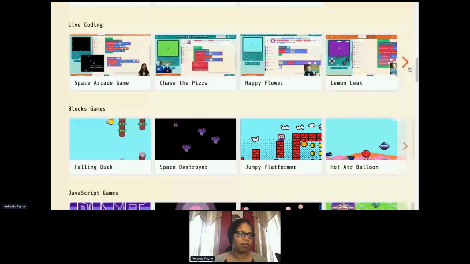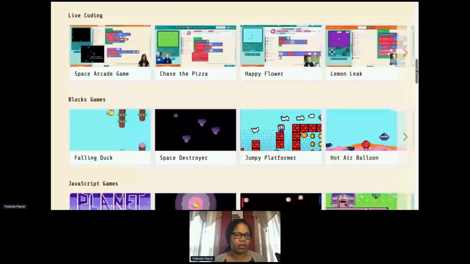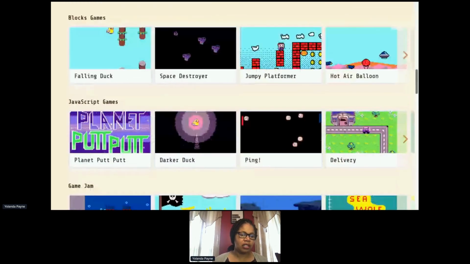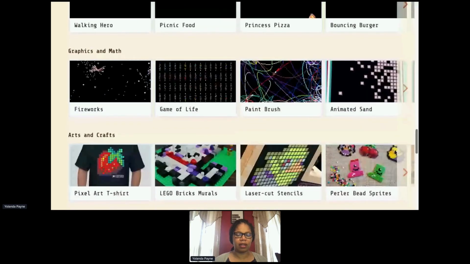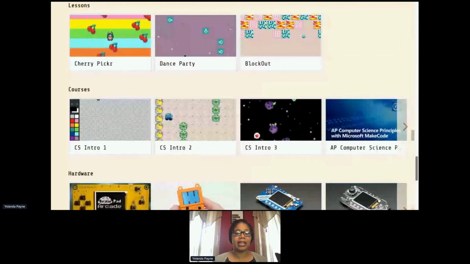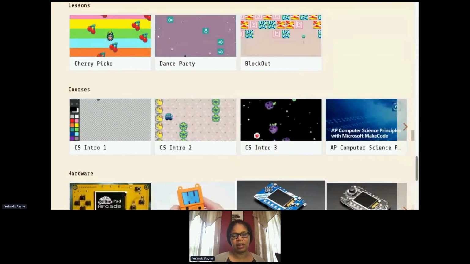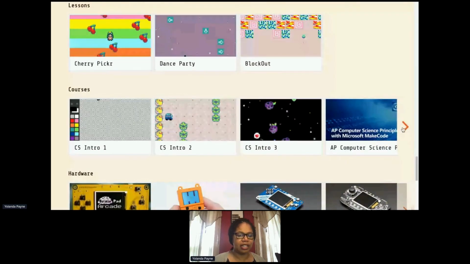Of course, a really great part of it was just going through and playing games. And then you also learned about arts and crafts. If you had time for that, there's lessons, and it shows you how to integrate these different aspects of Make Code Arcade into some of the classes that you may be teaching.